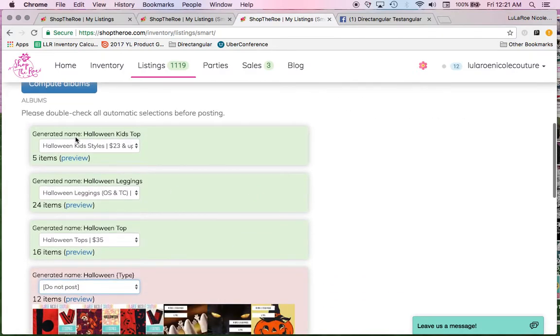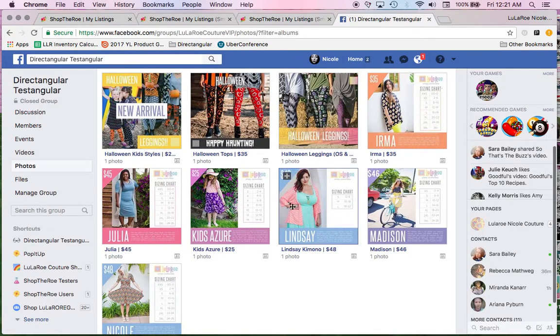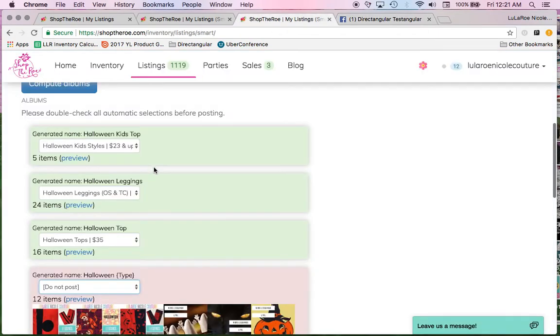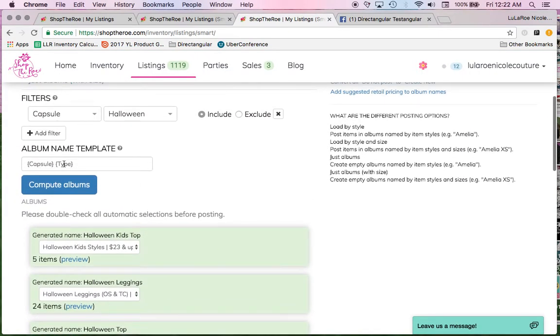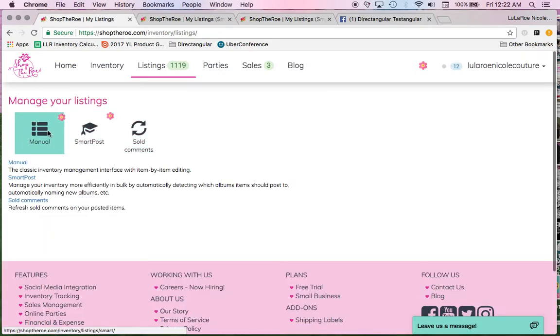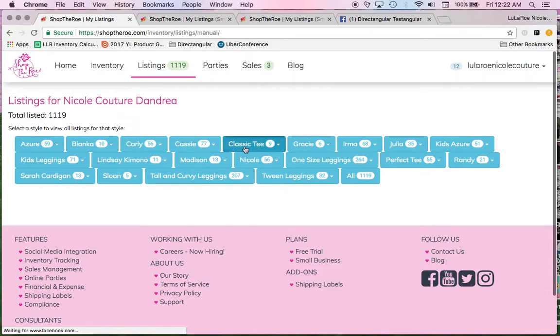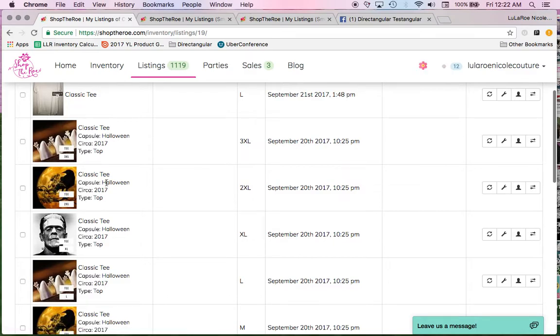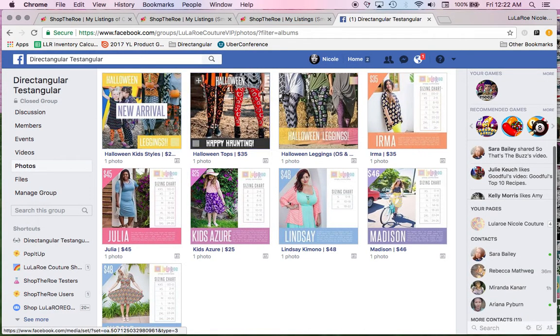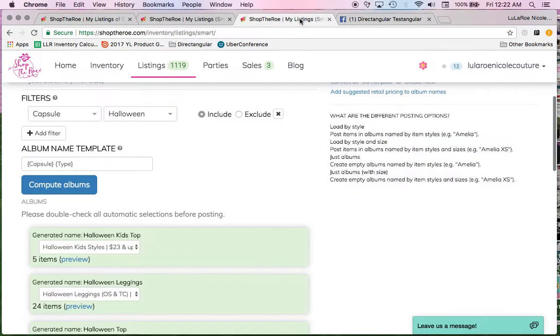So now I have these groupings. I can post to my group with these Halloween things going to the albums that I've designated in my group because they have names that match up with the attributes that I've added to my items, the capsule and the type attributes, which again, I don't know if I can pull this up quickly enough, but they were here in Capsule Halloween type top. So those were some of the ways that I planned ahead for how I wanted to be able to post my items into these Halloween albums. And so hopefully that all makes some amount of sense.